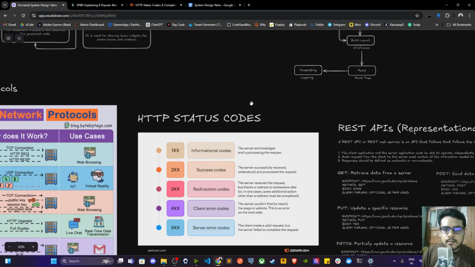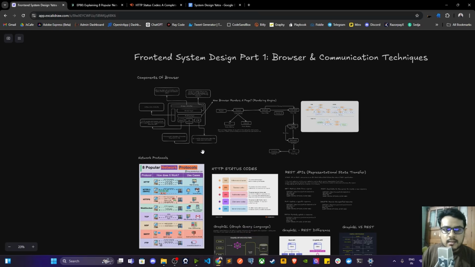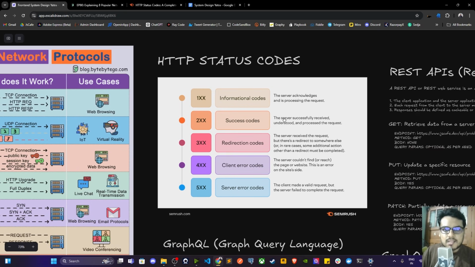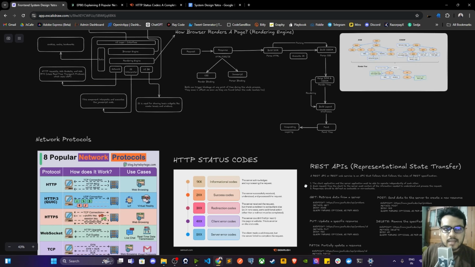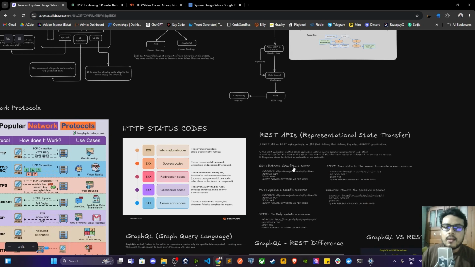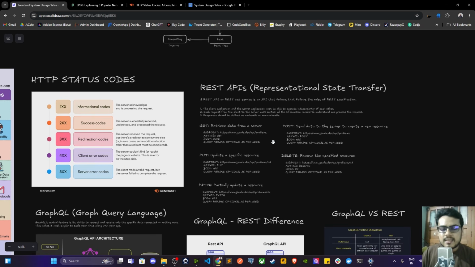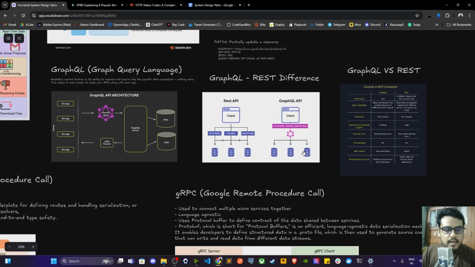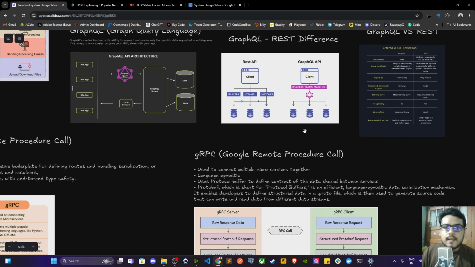So these were all the theoretical topics we covered: components, rendering engine, network protocols, HTTP status codes. Kind of boring lectures, I know, but these were crucial for forming the foundations of your system design. Next, we will start working on the basic communication techniques. I'll see you guys in the next module, and we'll also start coding as well.